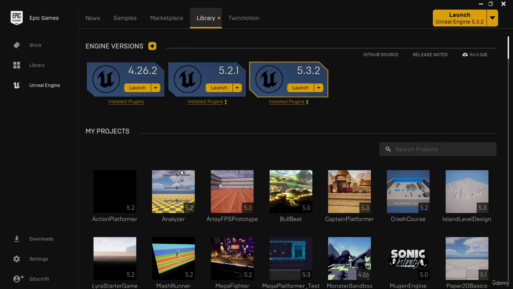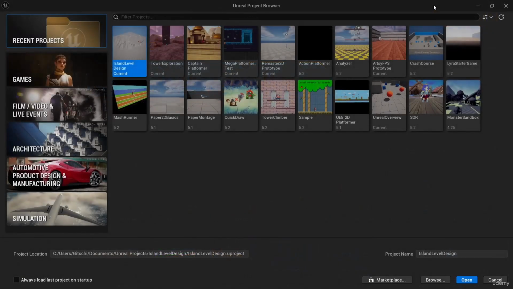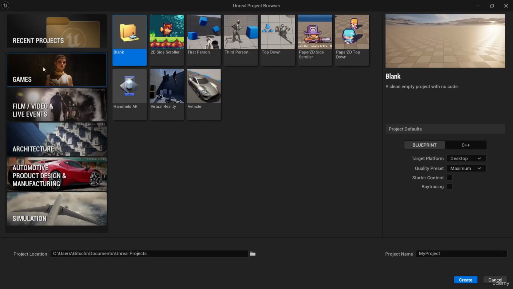In this lesson, we're going to create our project and go through the most essential settings you need for 2D games. Like we talked about in the course orientation, we're going to use Unreal Engine 5.3. You can see that I have 5.3.2 here, but any version of 5.3 is fine. Just click on Launch to open up the project browser. Of course, we want to create a game, so click on the Games tab here.